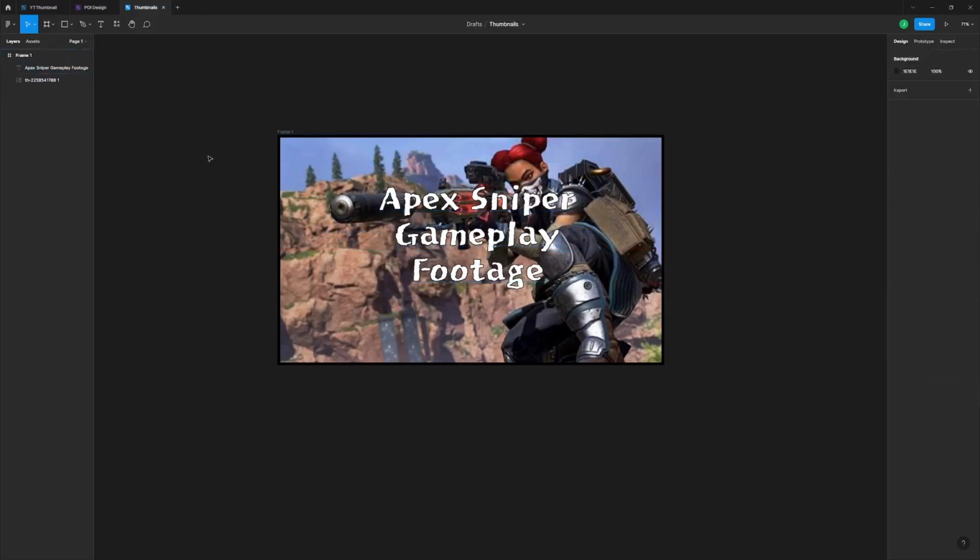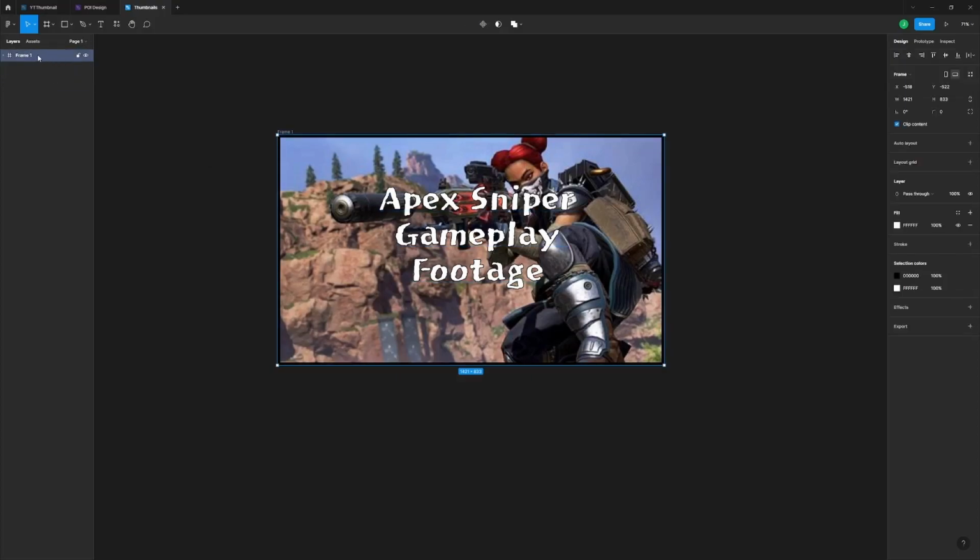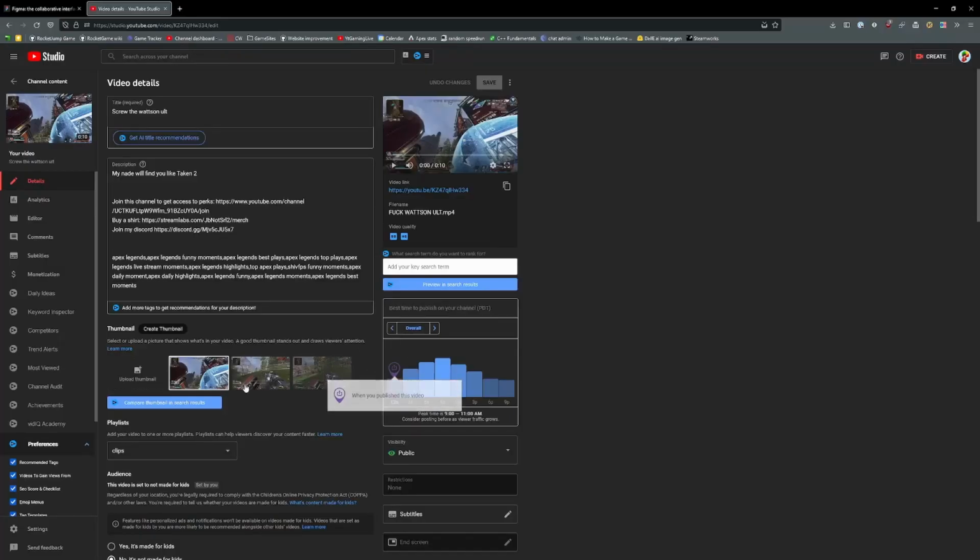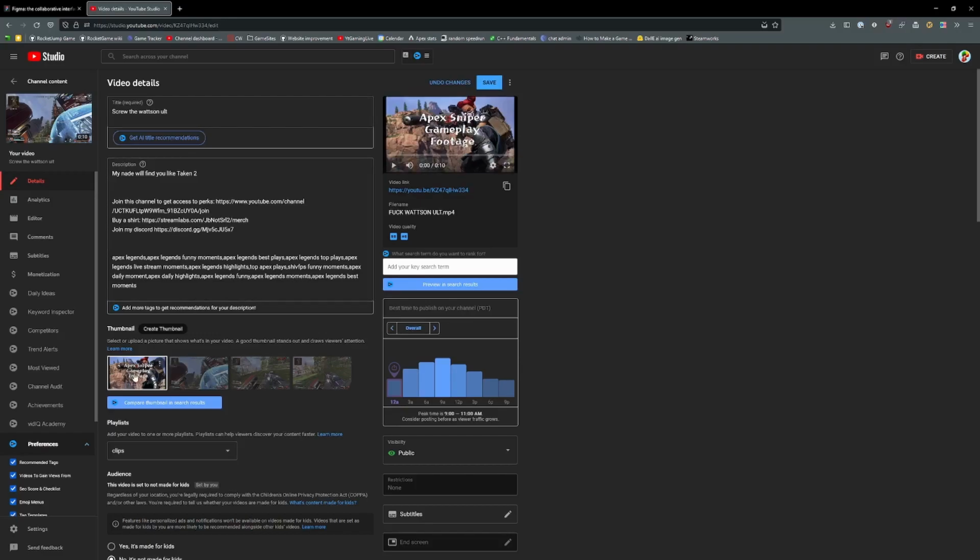And once you are ready to export it to YouTube, all you have to do is select your frame layer that you made initially. And then on the right side here is export. Click the plus, and you can select the size it's going to be. And then you can click export frame. This will prompt you to save it somewhere. Just save it wherever you want. Now on YouTube, you can just go to your video information and then click to upload your image.